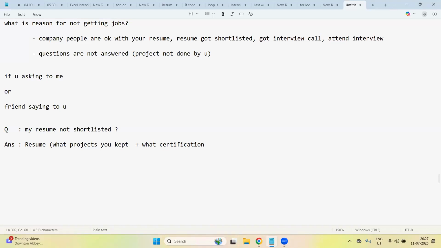Whoever your friend is, sir, one of my friends, one of the students is saying, sir, recently I discussed with one of my friends. He is not getting shortlisted, it seems. He is not getting the job, it seems. And they're asking for experienced people. Just a few minutes back, one of the students offline told me that.